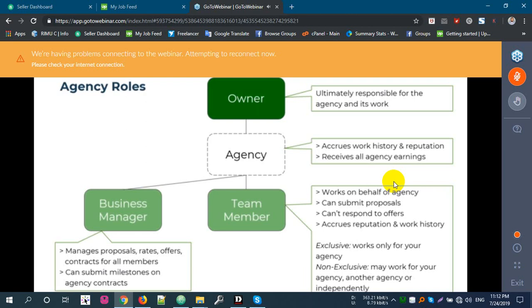Next, I want to talk about the business manager over to the left here. They can manage proposals, rates, offers, and contracts. They can submit milestones. This is kind of your administrative person. They can help you manage team members by looking at time-based reports. But one thing a business manager can't see is the earnings for each individual freelancer. They can also communicate with clients, that sort of thing.